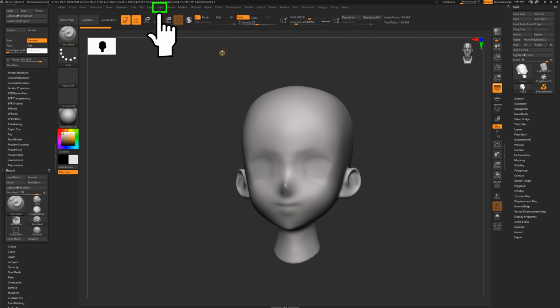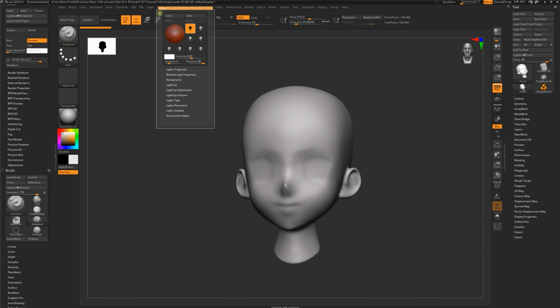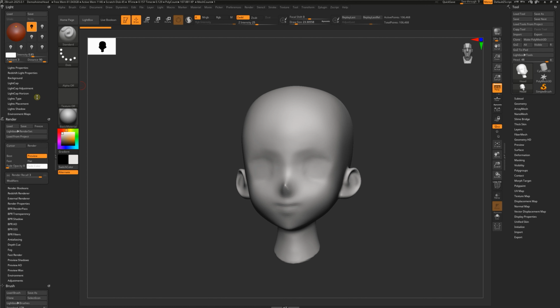In the top panel there is a light shelf, so click this and then this window pops up. Same thing, click this tiny button and it will snap to the side panel. So yeah, let's close up this render shelf.